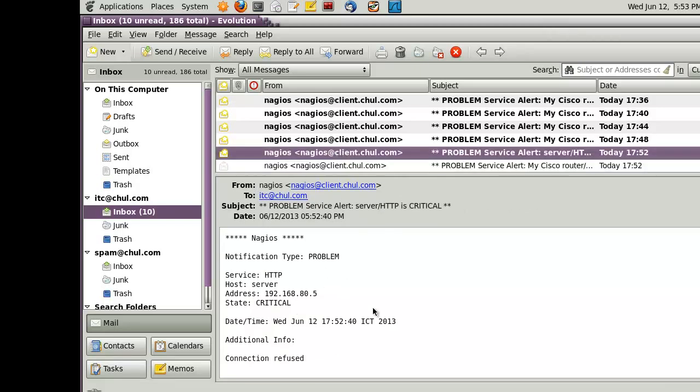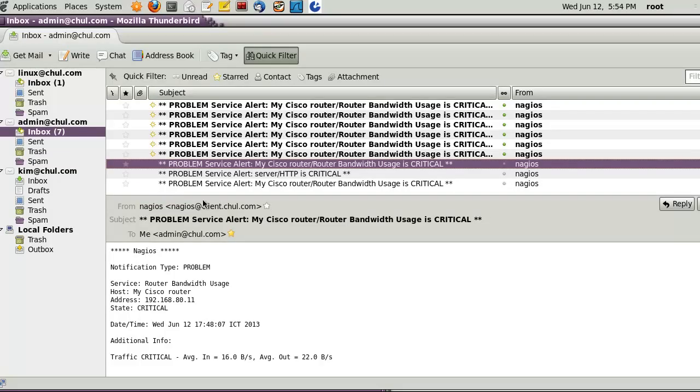Let's check the service here. This one received the email from the Nagios. The service HTTP is critical, and the message is connection refused like this. So now the Nagios is sending the email to the Nagios members such as ITC and the admin user, because now the web server is shut down.